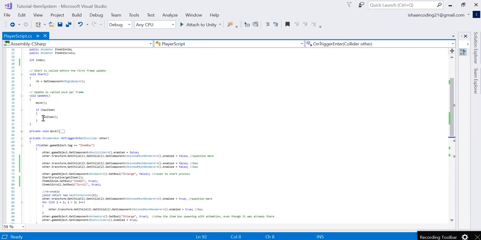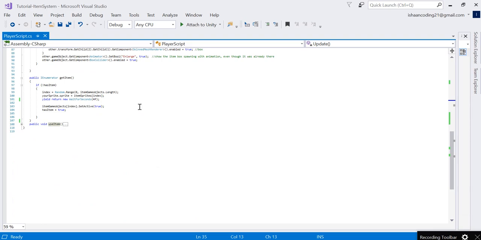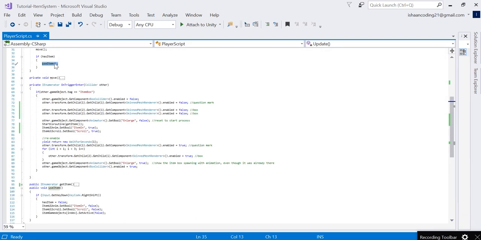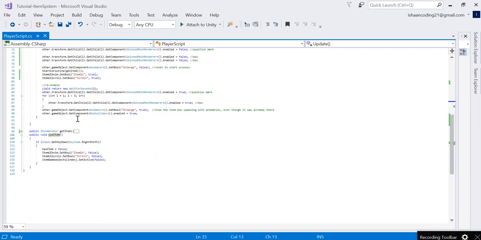Now, after we have this get item function done, we go all the way up to here. If has item, then we're actually able to use the item. So in this update function, once the has item boolean is true, we repeatedly call this use item function. It's a void, so we can just call use item like that. If input.get key down, right shift, so if we press the right shift key, we don't have an item anymore because we're using it, okay?